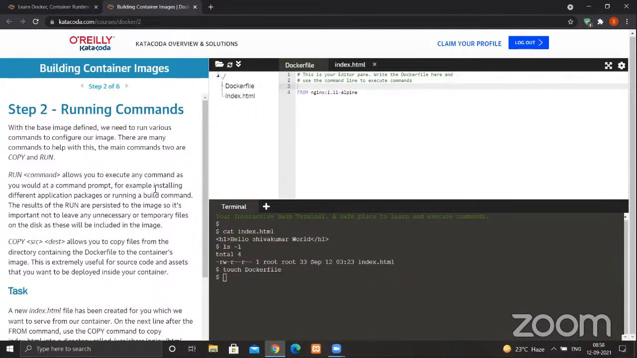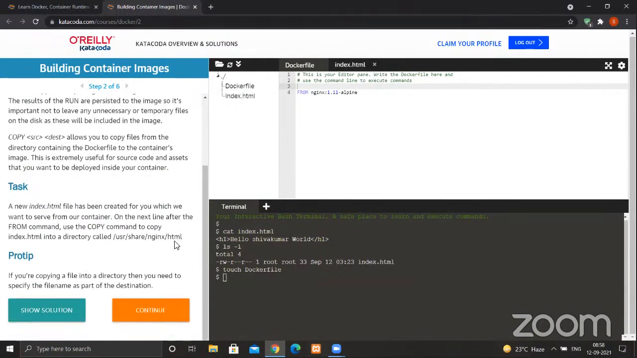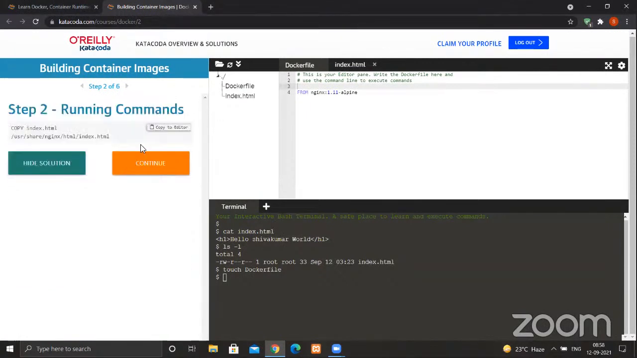Okay. Now you're coming to the second one. With the base image defined, you need to run various commands to configure our image. There are many commands to help with this. The main commands are two: copy and run. The run command allows you to execute any command as you would at a command prompt. And the copy command copies from source to destination. So you scroll down all the way. Again, show solution. Copy to editor. Okay. Now what did you do exactly?